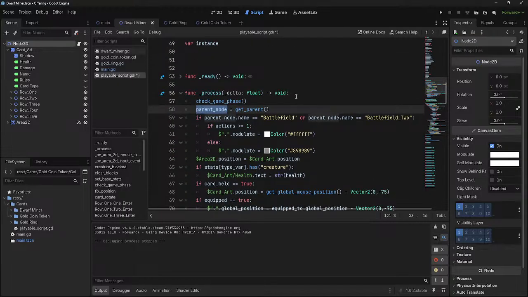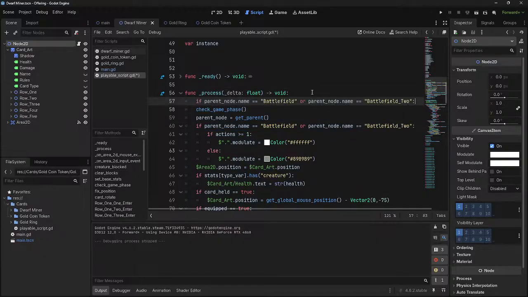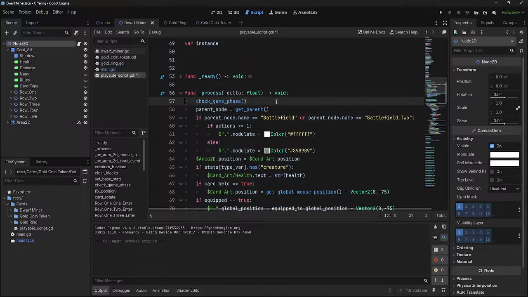Maybe I could do something like this. Okay, this is the worst solution I can think of for this, but it would technically work. So if I just check if the parent node is Battlefield, Battlefield 2, if it's one of the 6 nodes that wouldn't crash the game, and then it just goes. I feel like that's a bad solution, though. Because it needs to get the game phase either way.